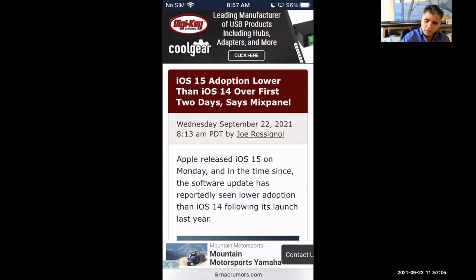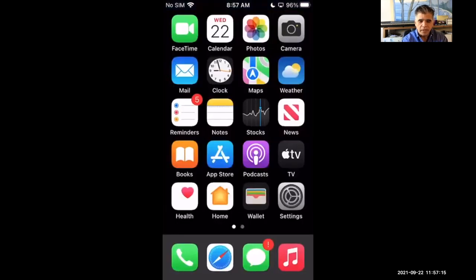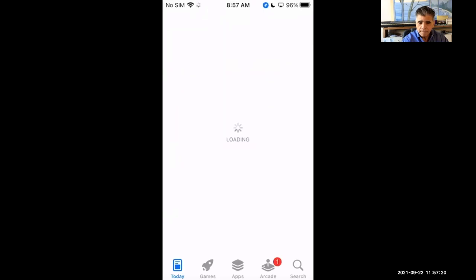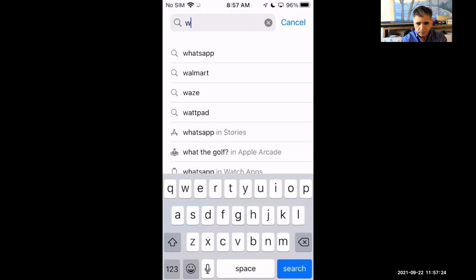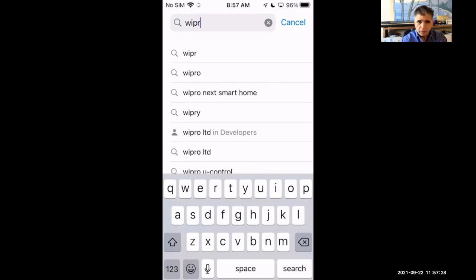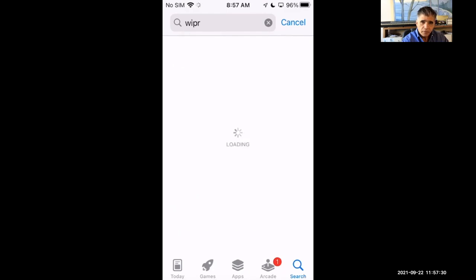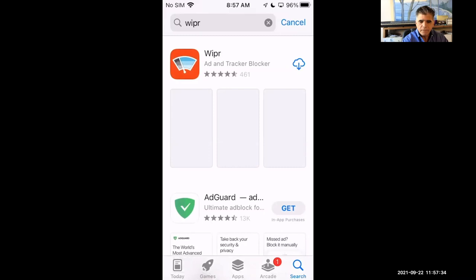There are lots of ways to do it. Last time when we were talking about Safari on the Mac, we learned about Wipr. Well, we're going to use Wipr again on the iPhone. So I'm going to go to the App Store and search for Wipr. Okay, here we go. W-I-P-R. And I hope I find it. It can't be that hard. There we are.